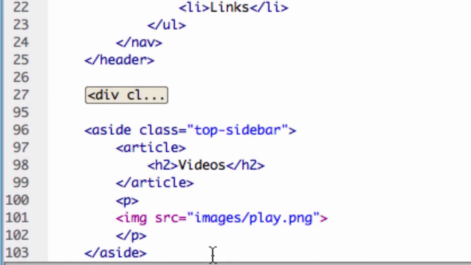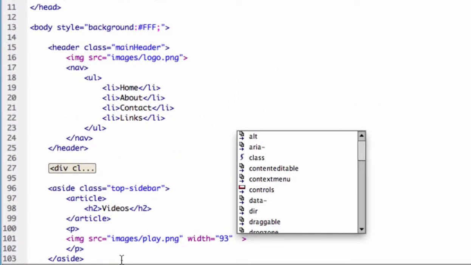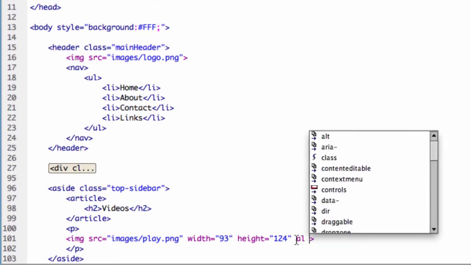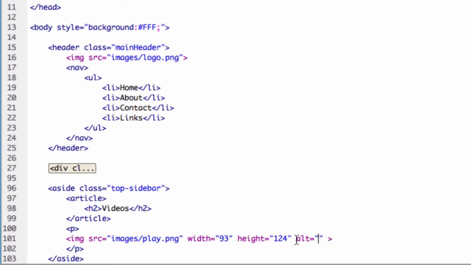And this one I'm going to go ahead and specify some details on. So we're going to say the width on this one, and we'll make it 93. And let's go ahead and make the height 124. And we'll give it an alt. This is for mouse overs, or if for some reason the video or the image can't show up, then we have an alternate text.